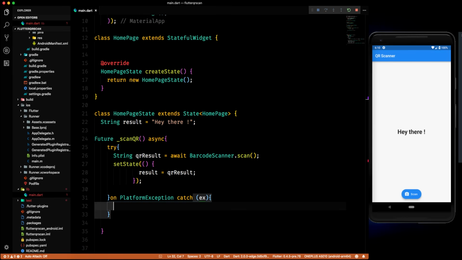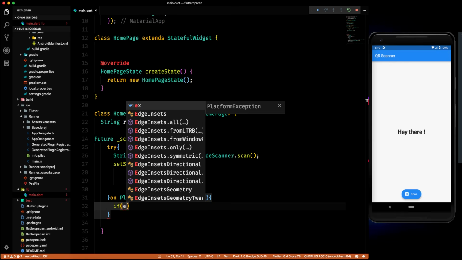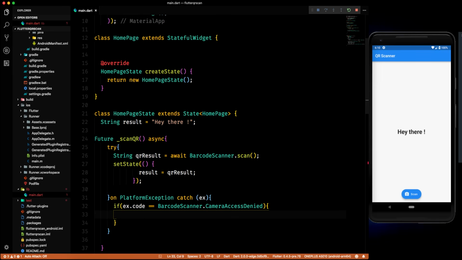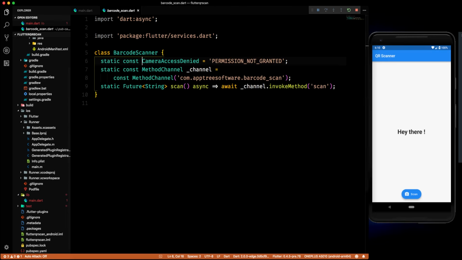It can occur in different situations as well, but I'm pretty sure that, as per the developer of this library, if you are denying the camera permission, then this platform exception will definitely occur. So here we can say if x.code matches with BarcodeScanner.CameraAccessDenied, the code is the same as this camera permission denied code. We can also check what the code is here. So here you can see the code is this: permission not granted.